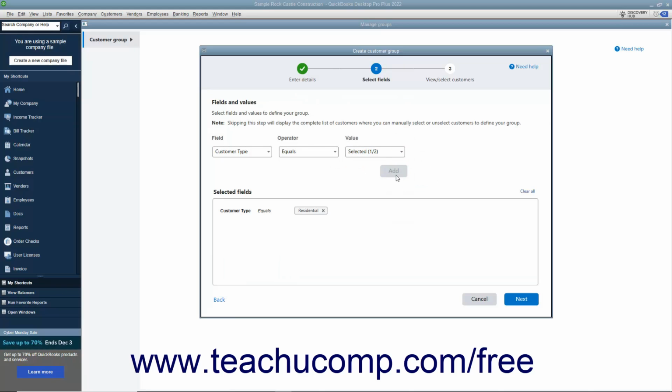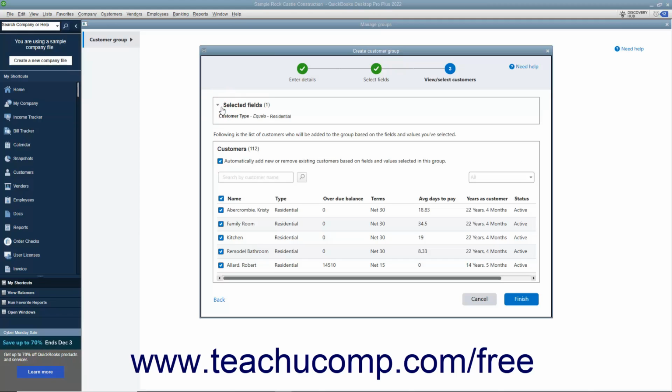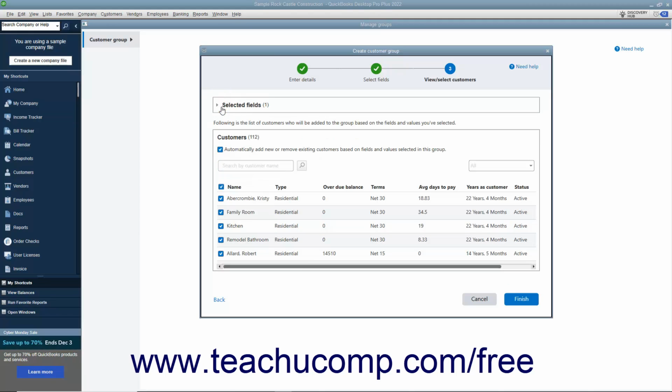If you selected fields by which to include customers in the customer group, then the last page shows the selected fields by which to include them in the Selected Fields section. You can click this section to expand and collapse it. The customers to include appear in the Customers list below.